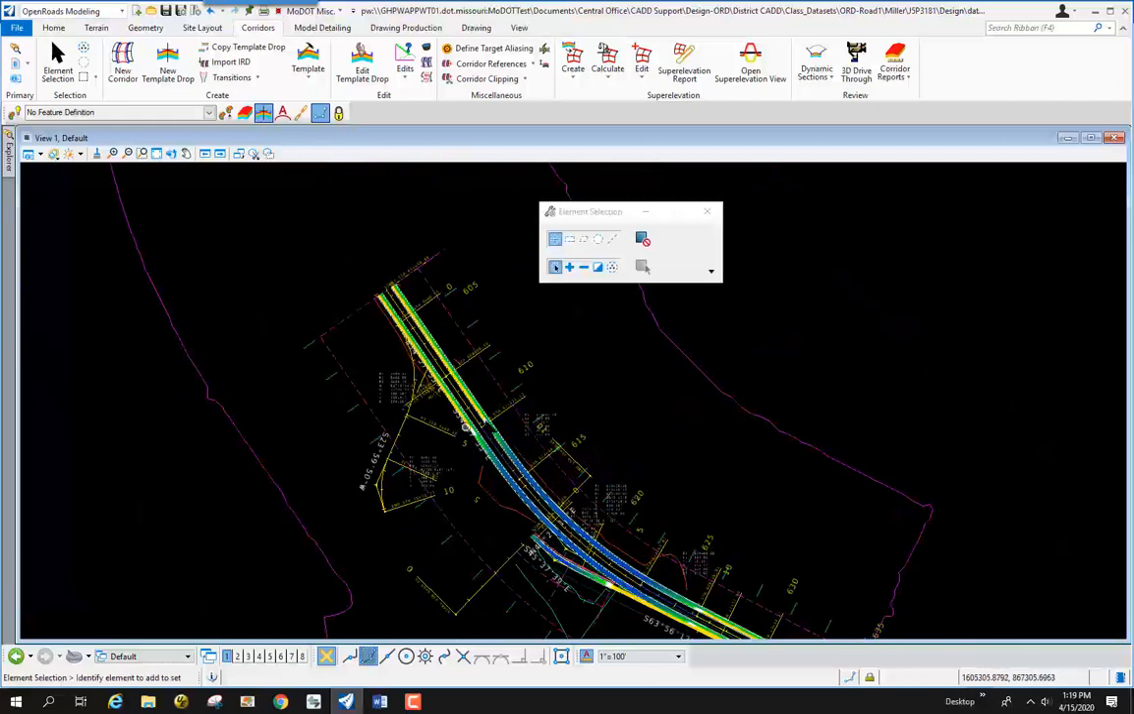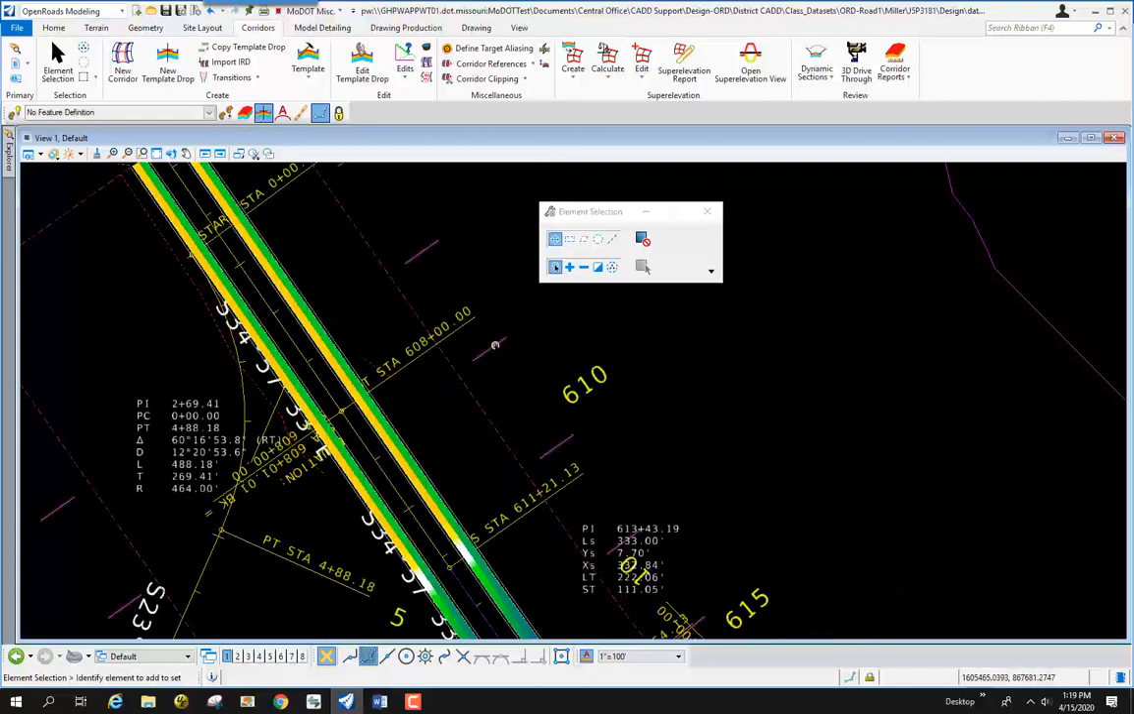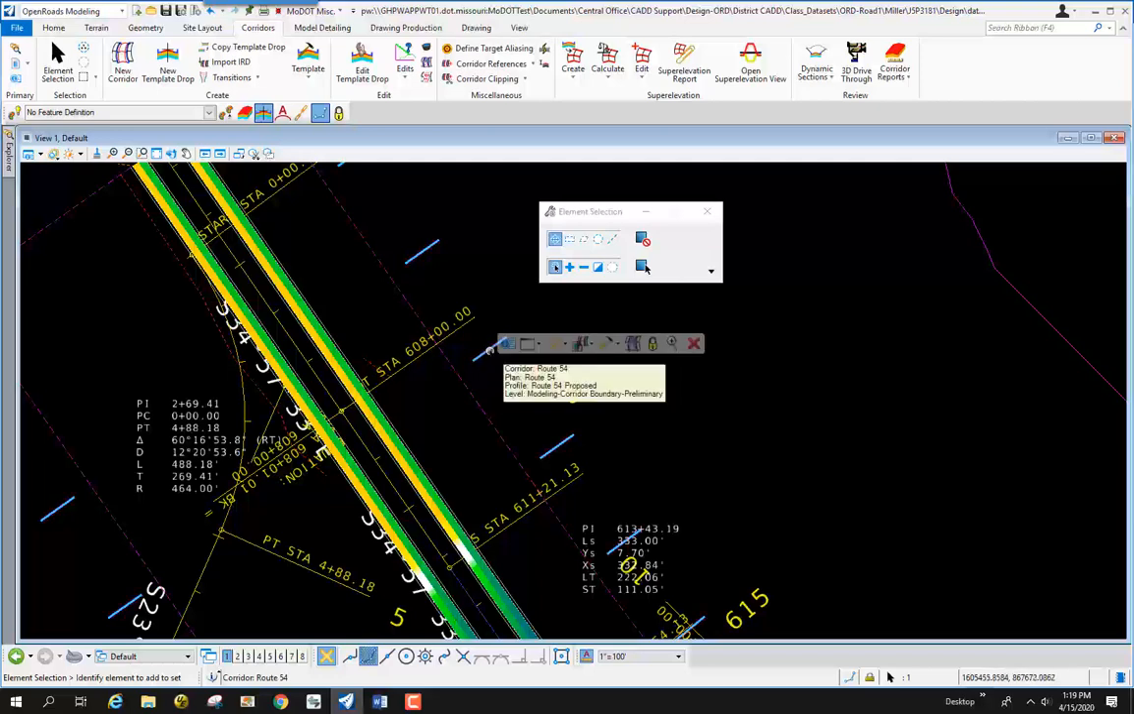So I'm going to hit F4 now to get out of that tool. I'm going to go ahead and take a look at my cross sections and see how the superelevation is being applied. And so I'm going to select my corridor grip one more time. I'm going to try to get the heads up tools to pop up. I'm going to go to the second tool, which is the corridor views, and I'm going to select open cross-section model.